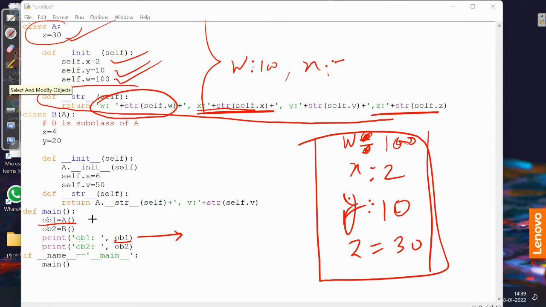Okay, for the second output. So Madhusmita, are you here?